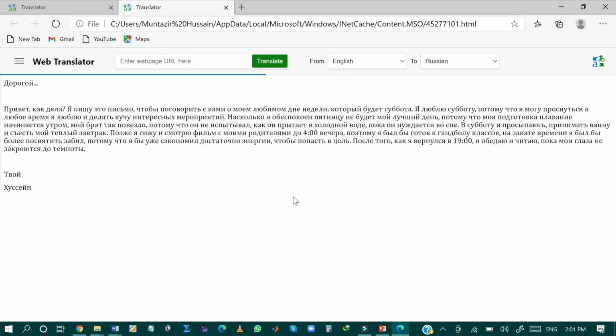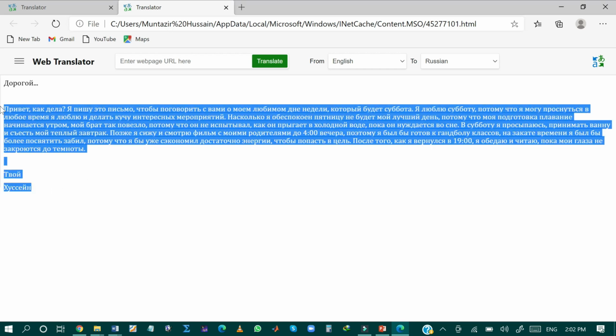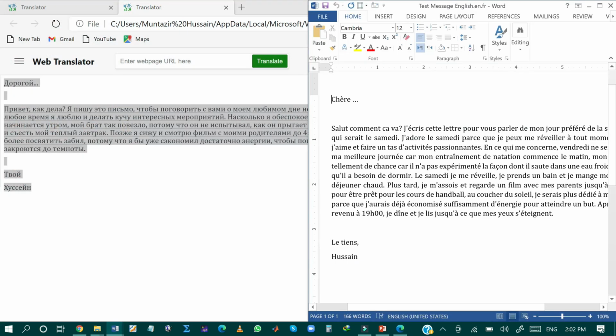So now this is how we can translate the whole Microsoft Word document. But for using this feature of Microsoft Word, you need an internet connection. Without internet connection, you cannot translate the document from one language to another. So this is my text in translated language, that is Russian. So my text originally was in English, and now the translated text is in Russian.